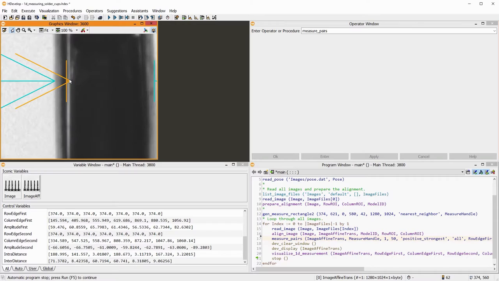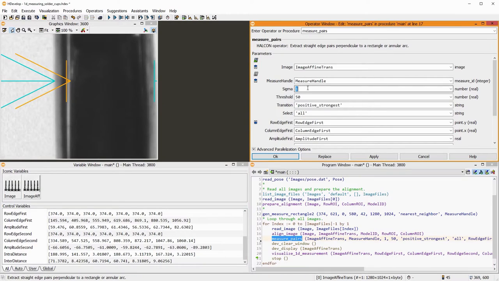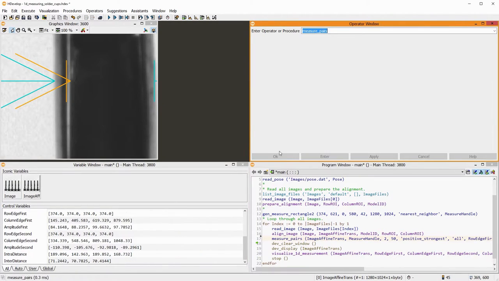Here, the gray value amplitude is higher. Instead of raising threshold, we have to increase sigma. This smooths the image before the measurement takes place. Thus, you can reduce the influence of noise for the measurement. However, if sigma is too large, neighboring edges may influence the measurement result.